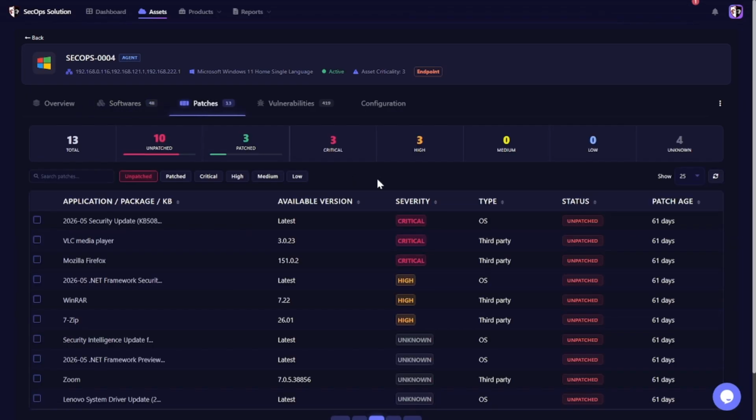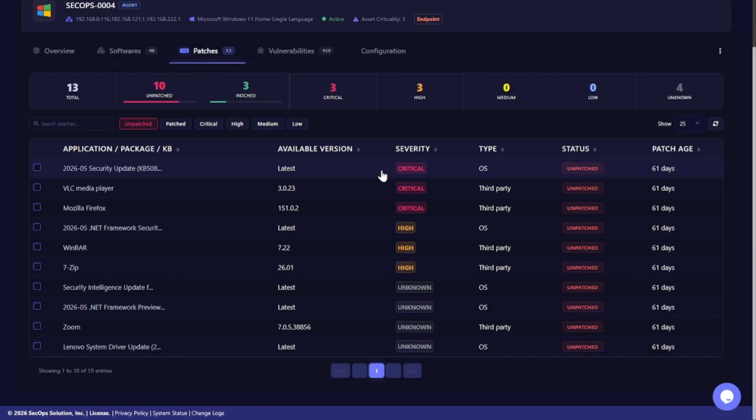Coming to patches. This section will essentially give you details regarding what patches are still missing on this particular device and what patches are already deployed. If you quickly want to check the patches that are still missing, you can get the details over here. This includes both OS as well as third-party application patches. You can get the title, the latest available version, its severity level, how critical this patch is for your device, the type of patch it is, its status, and for how many days it's been missing on your system.